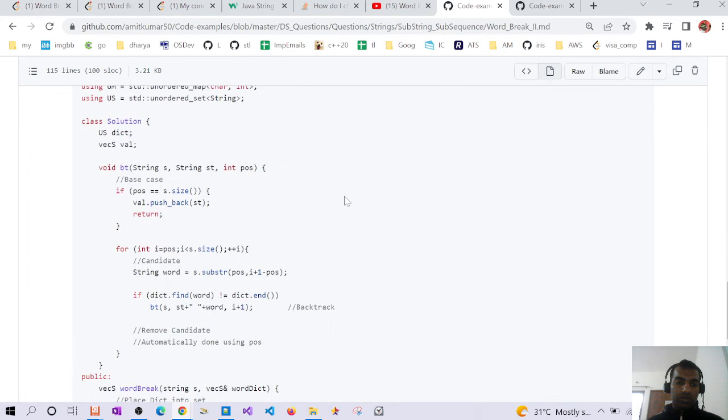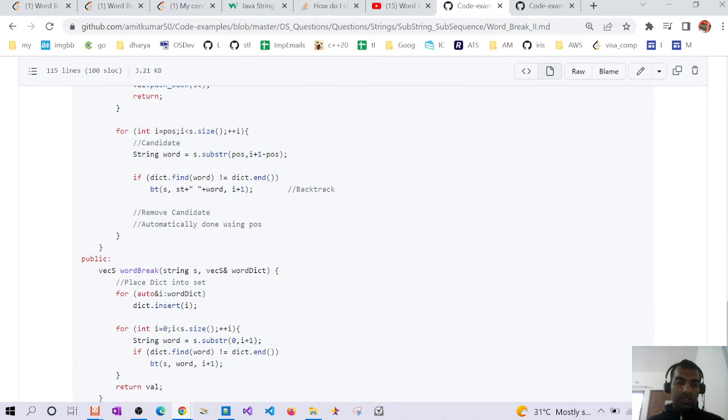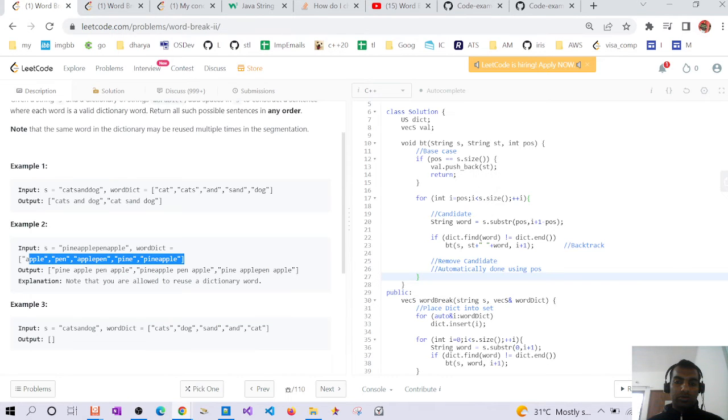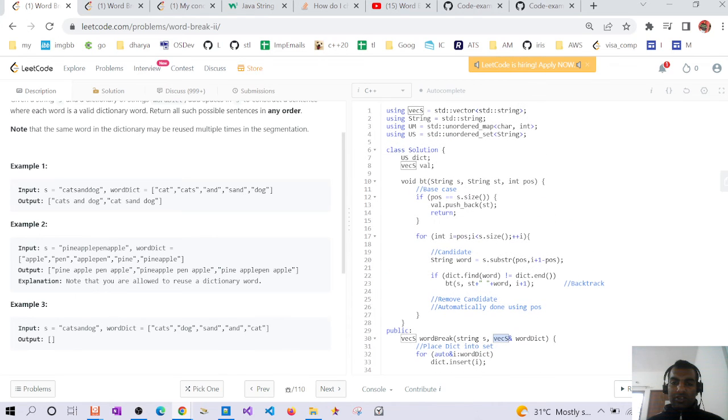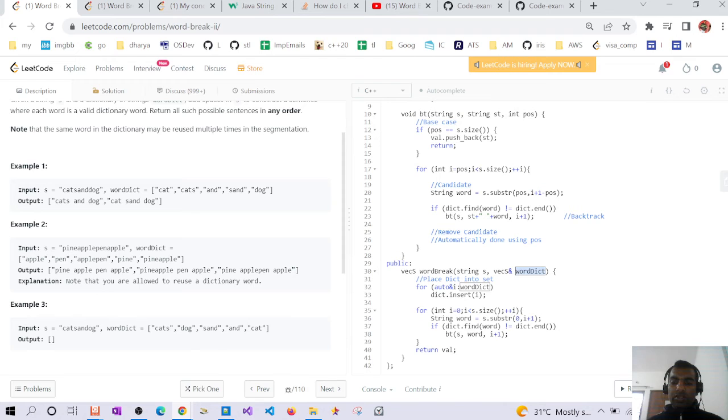So this is the code. Here s is a vector of string, which I have taken as a typedef, and then unordered set is just a set of string. So initially all the dictionary is taken into the set. I have called it dict. Then we are creating a word from 0 to I plus 1, and if the word is found in the set, we are just calling the backtracking function with position I plus 1.